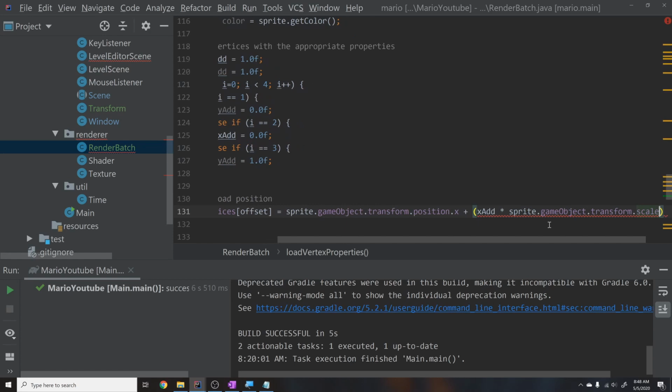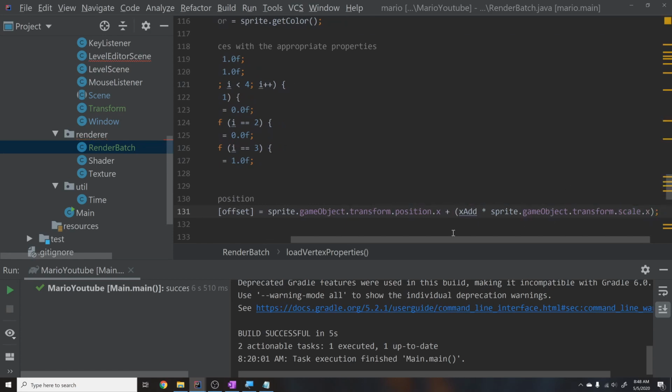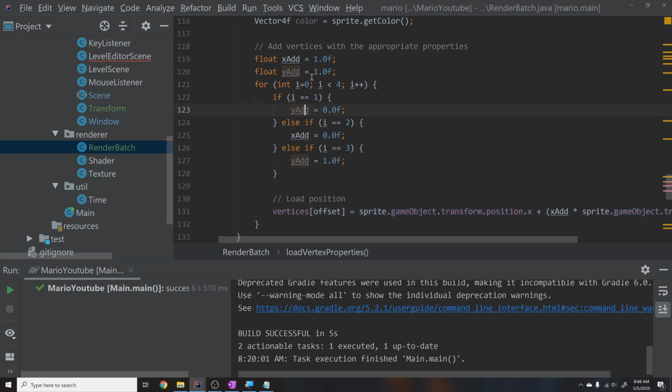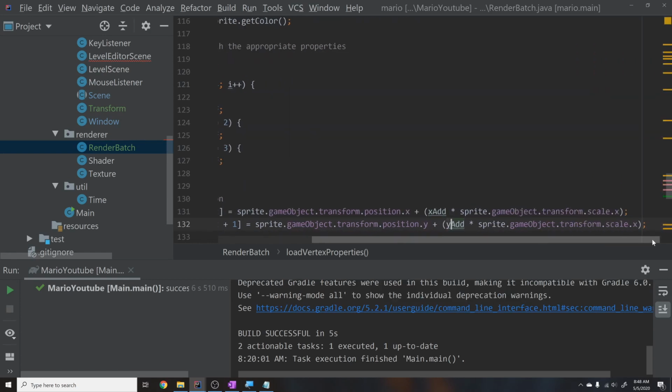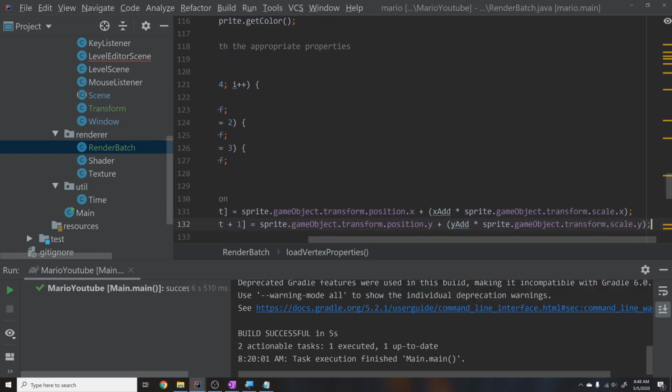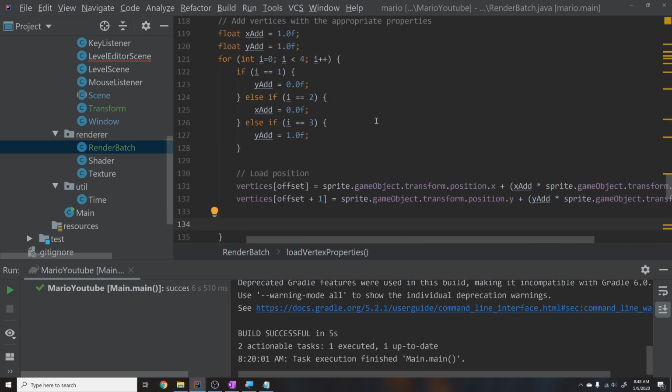Whoops, scale.x. And this will give us the correct offset no matter what, because xAdd will be 0 or 1 depending on which one we're actually adding. Then I'm going to duplicate that, and we're going to say offset plus 1, and we're going to do the same thing except for y, and we're going to use yAdd, and we're going to use scale.y. And that will make sure that we order the vertices in the correct order.